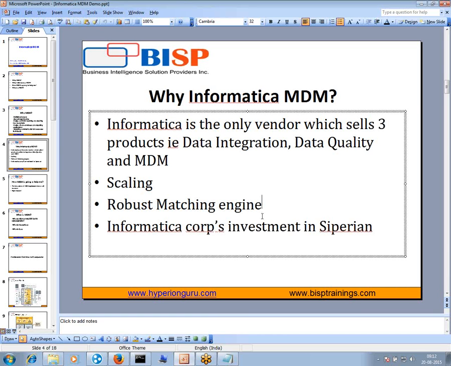So, they have invested a lot of money into Siperian, and they are investing in advertisements and different enhancements in the software. Because if you compare the previous Siperian product, which was there in 2010, with the product Informatica MDM that is there in 2015, that is the latest Informatica MDM version 10, then you will see that there are lots and lots of differences between these products.